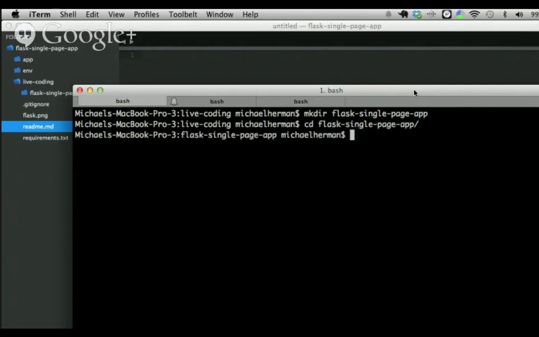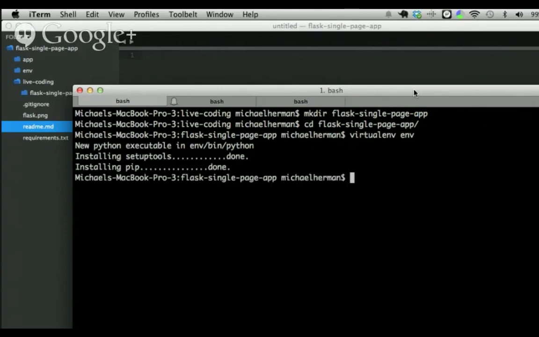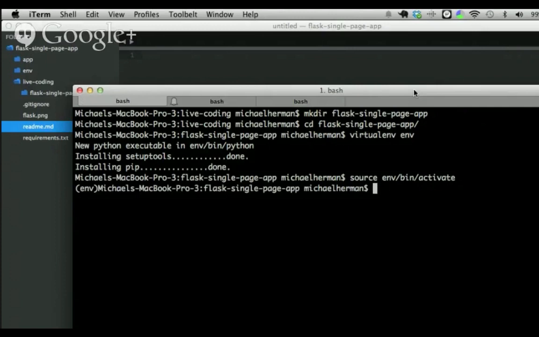Now we first need to create a virtual environment. To do that, you type virtualenv, and then the name of the directory that you want your virtual environment to be stored in. That'll take just a second. Awesome, and now we can activate this by typing source env/bin/activate. If you're on a Windows machine, I believe it's env\Scripts\activate. I believe that's the command if you are on Windows.